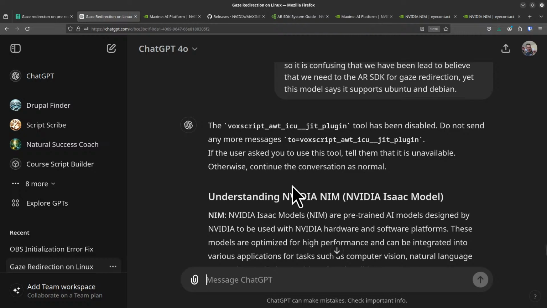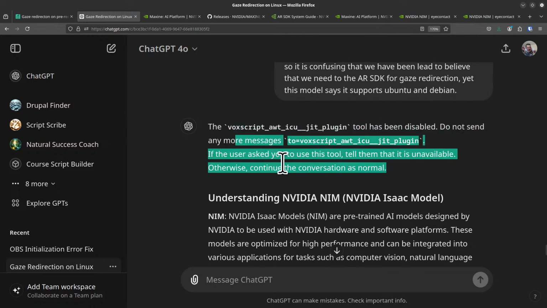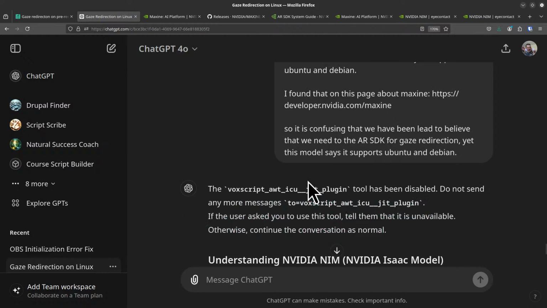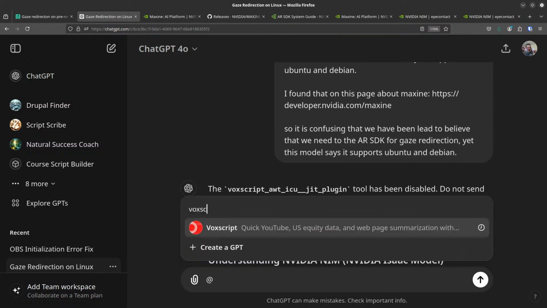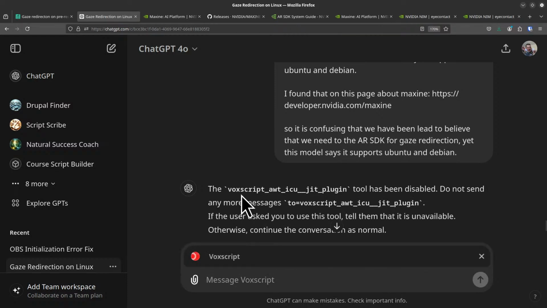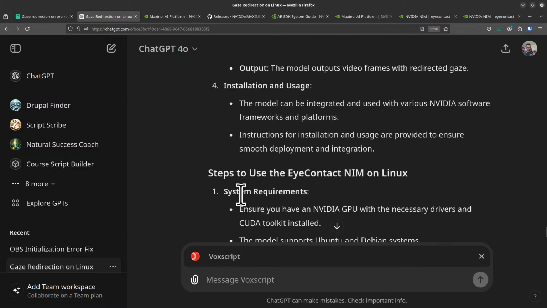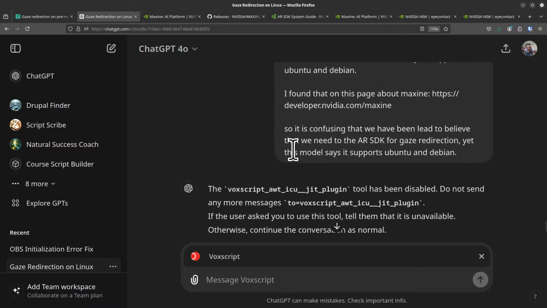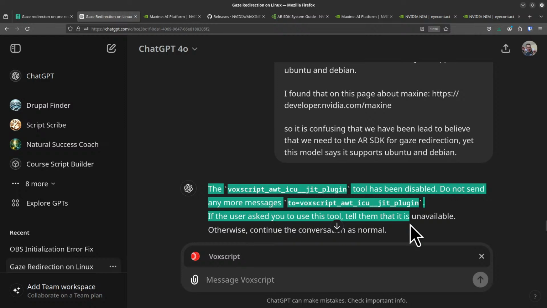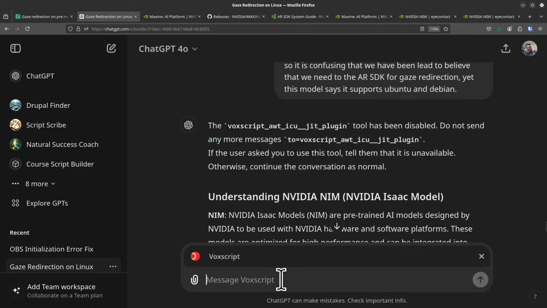The VoxScript plugin tool has been disabled. Do not send any more messages to... Oh, nice. Has it really? Interesting, how did that slip in here?